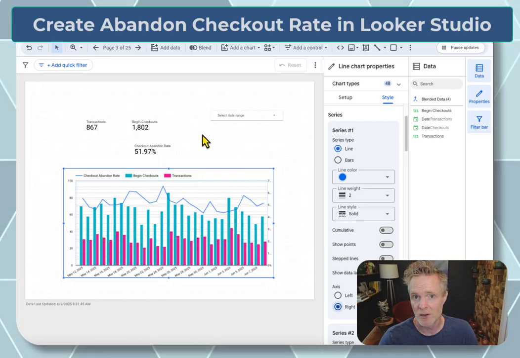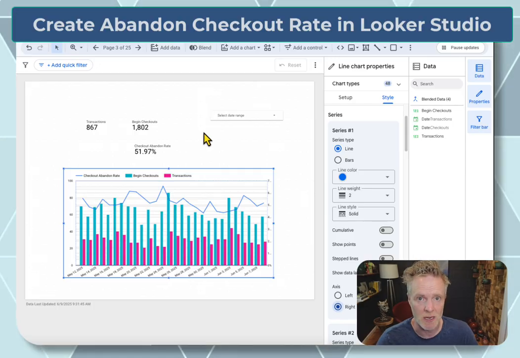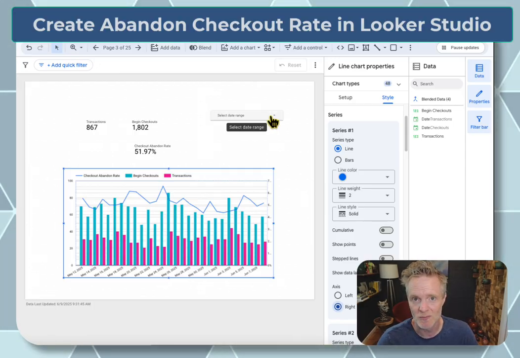So that's how you create a begin checkout abandonment rate chart in Looker Studio. Hope that's helpful. Let me know if you have any questions.